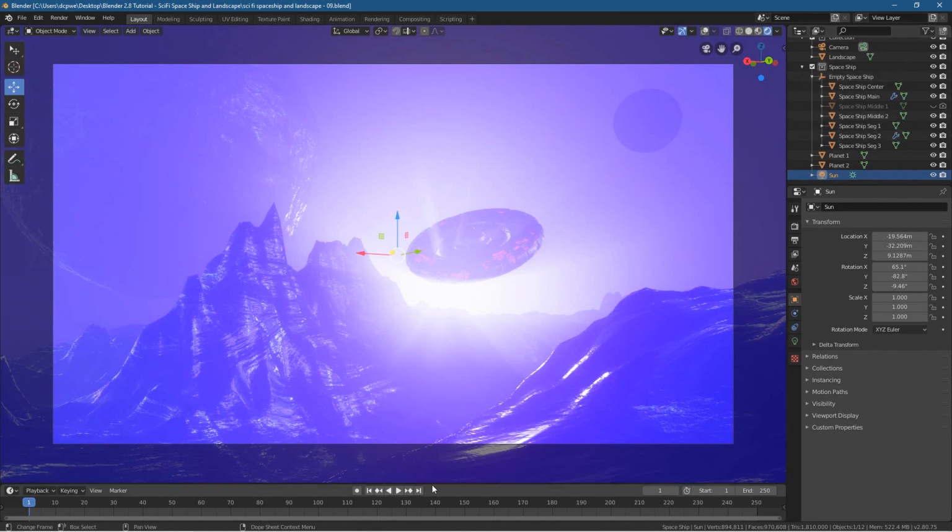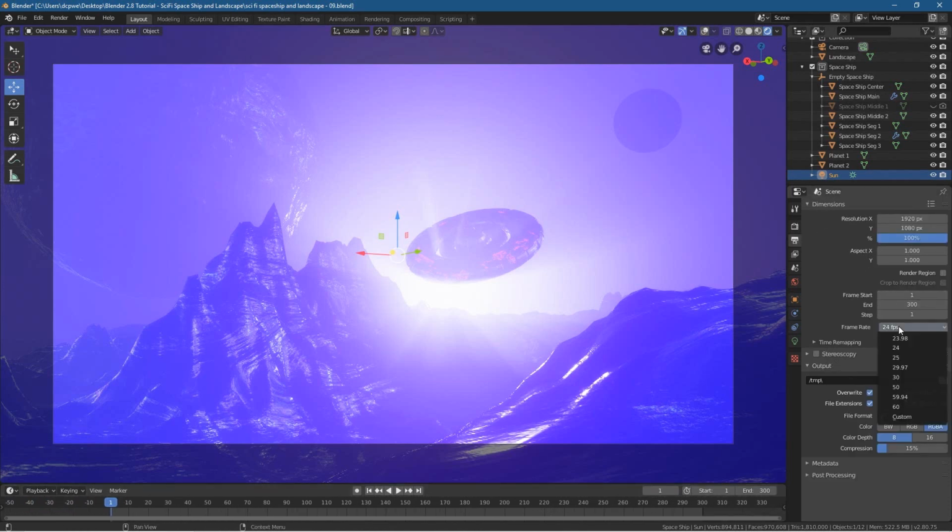So we need to work out how long the duration is going to be. It's quite a detailed scene, so let's give it around 10 seconds, right? That would be 300 frames, because we're going to run it at 30 frames a second. So let's sort out our frame rate. Let's click here in the output settings and set it to 30 frames a second. And the first thing I want to do is set my keyframe for this camera position.